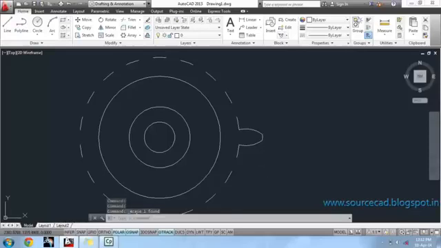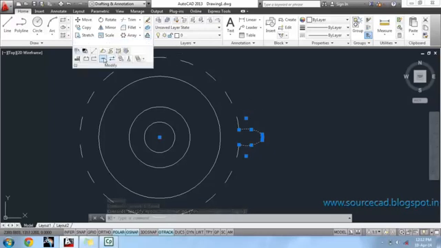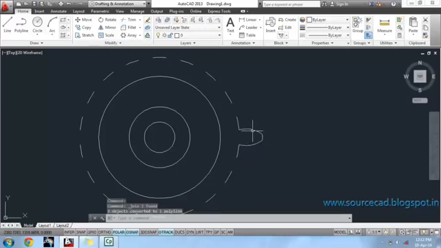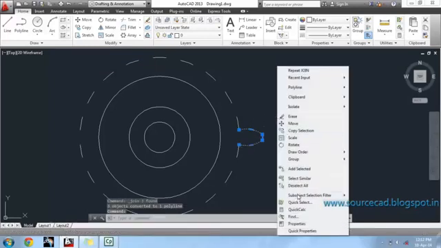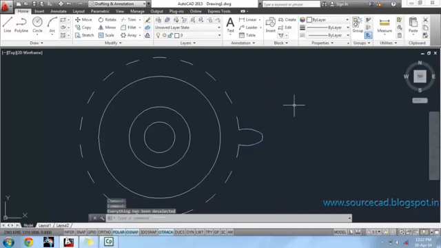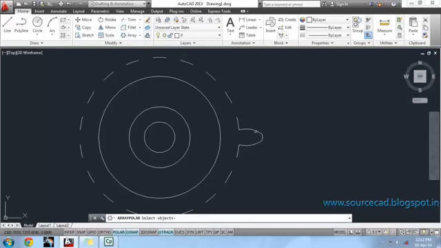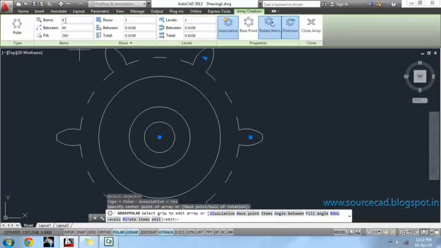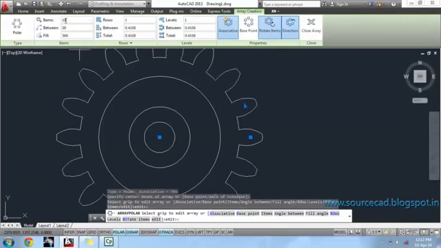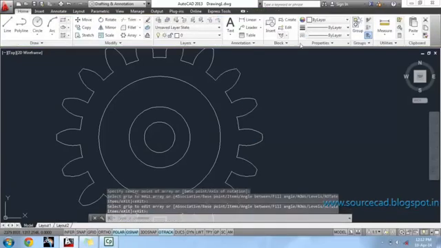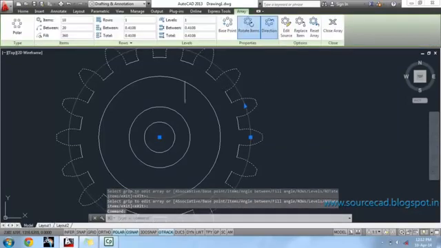Now join all these 3 arcs into a single polyline. I'll use polar array once again to array this polyline about the center. Again I'll use 18 instances, and explode.